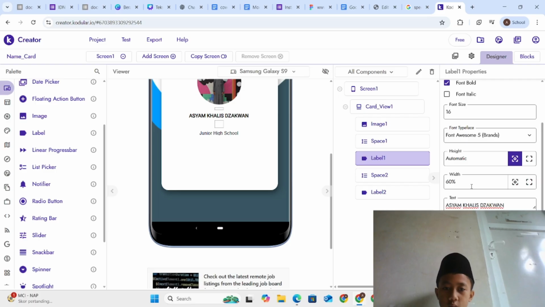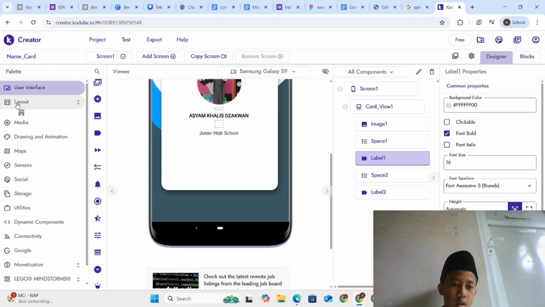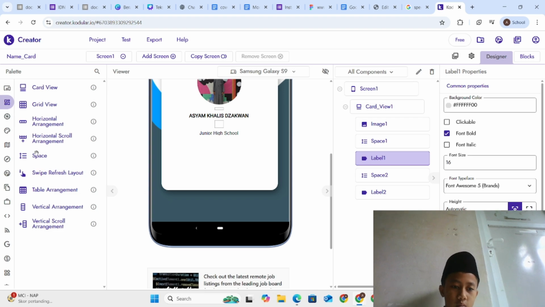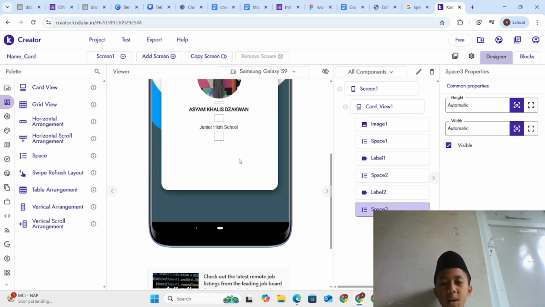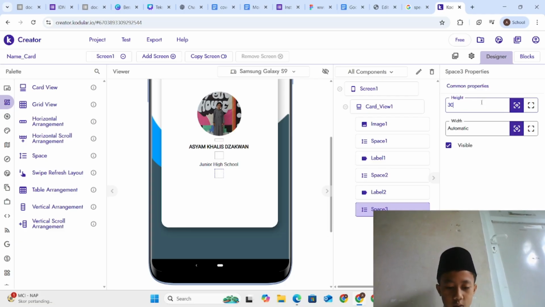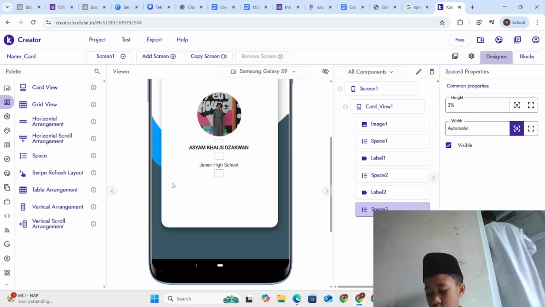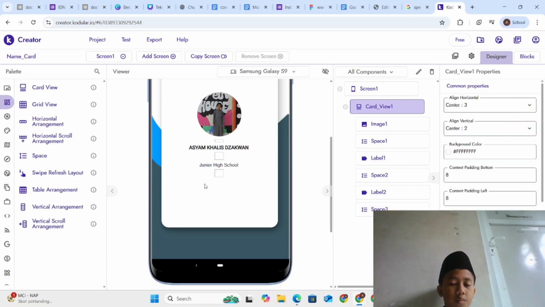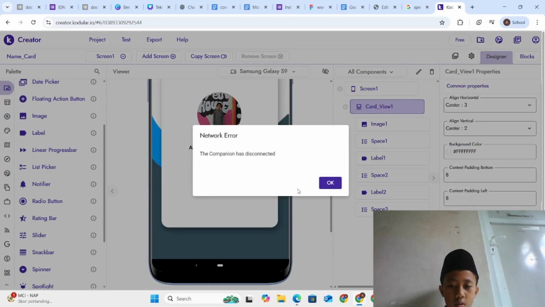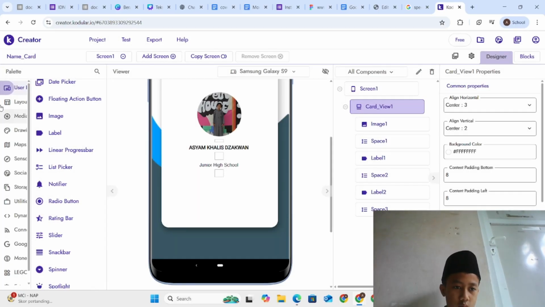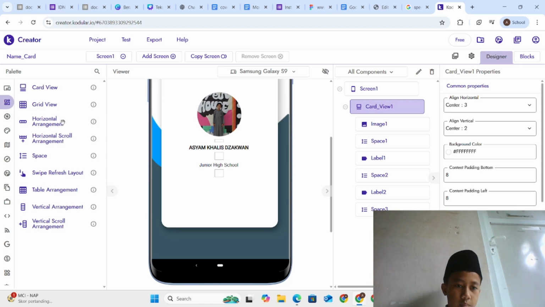And then we are going to add something more, like maybe my phone number. So I will use logos beside my phone number. So first go to layout, go to here, and you may see here there's horizontal arrangement. Drag it down.